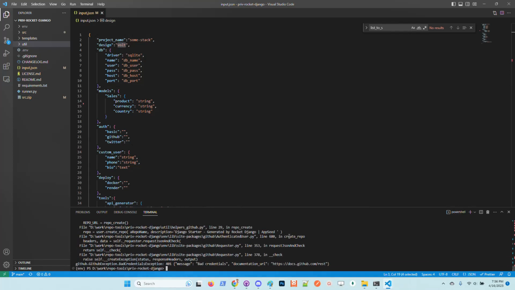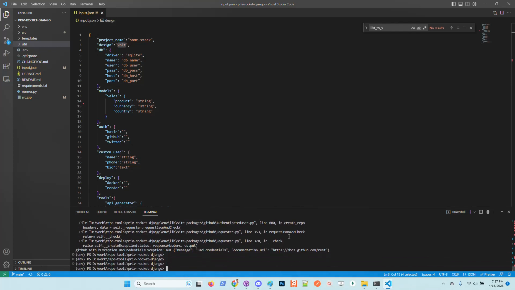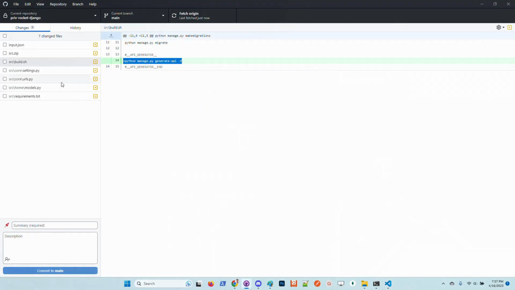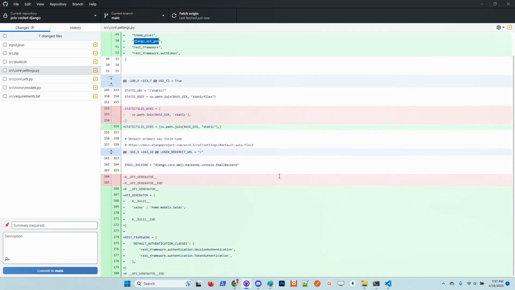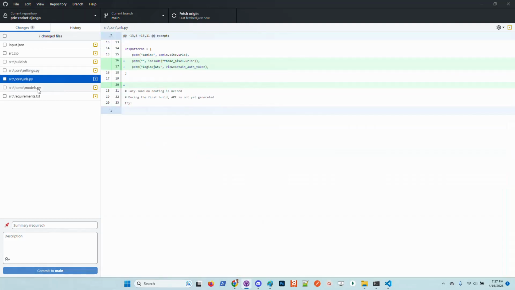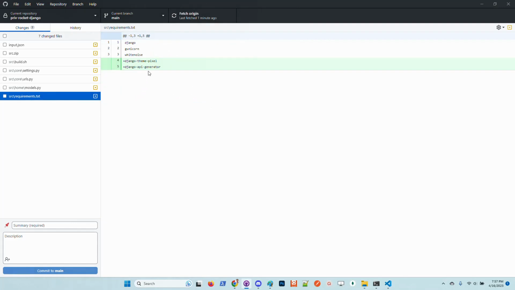So now the application is generating the code, and we can check out the changes that now are different. You can see here that the theme now is Pixel, and the rest of the settings are in place. If we check out the requirements, we can see that the new theme is available, and also the API generator is added to the dependencies of the new project.